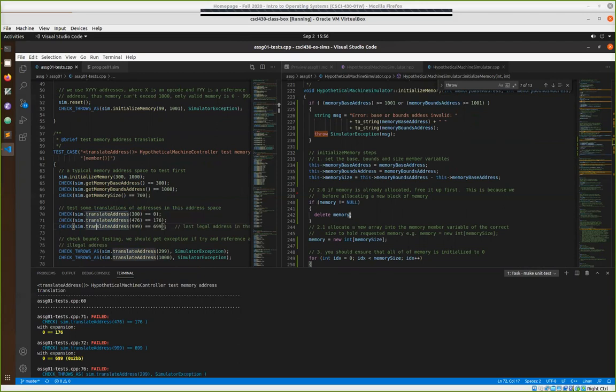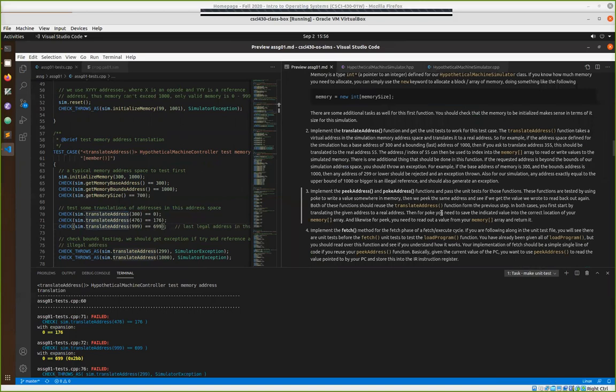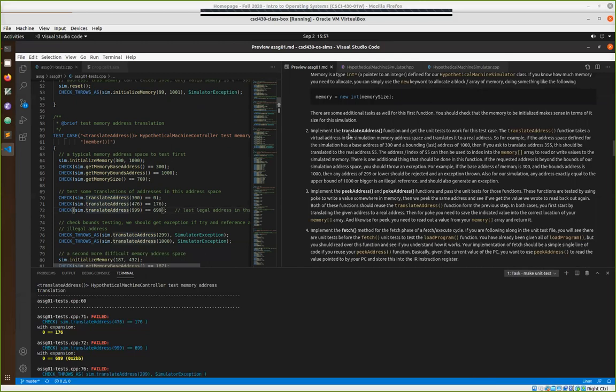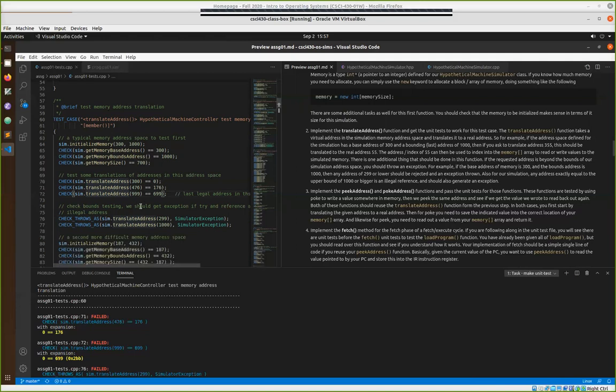I'm going to have to wrap it up here, but to get translate address to work, you first have to do peek and poke. Then you do translate address next. Translate address is an example of going from a virtual address to a real address. The array always starts at zero, but our simulation is thinking of memory as starting at memory address 300. So we have to translate address 300 into index zero. That's all translate is doing. It's translating from the virtual address space defined for the simulation into the real address space, which is the memory index of our memory array.